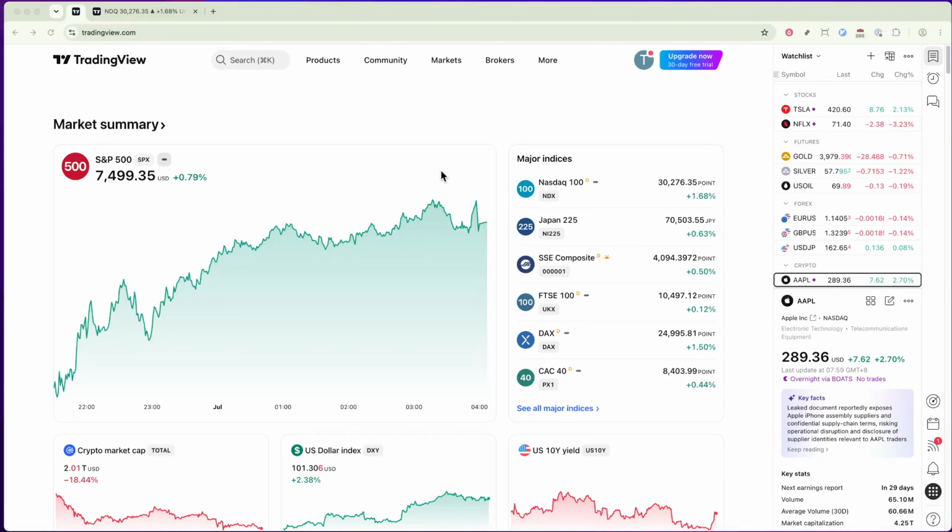In today's video, I'm going to teach you how to set stop loss and take profit in Tradingview. Whether you're just starting out in trading or looking to refine your strategy, understanding how to manage risk and secure profits is essential. Tradingview offers a fantastic platform to practice these skills, especially with its paper trading mode, allowing you to experiment without risking real money. So let's dive in and walk through the entire process step by step.